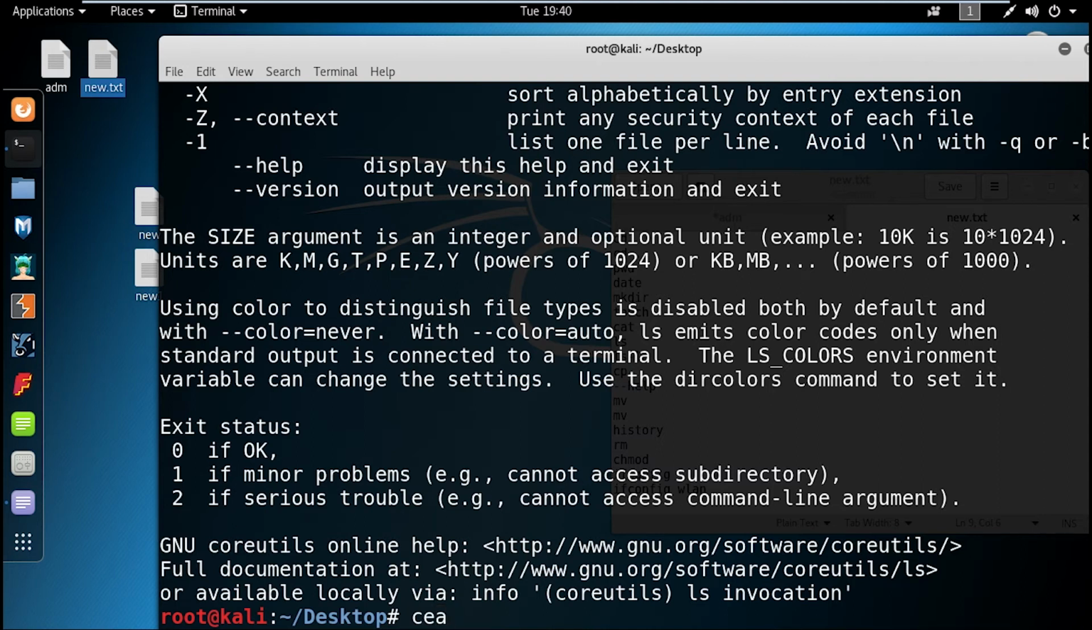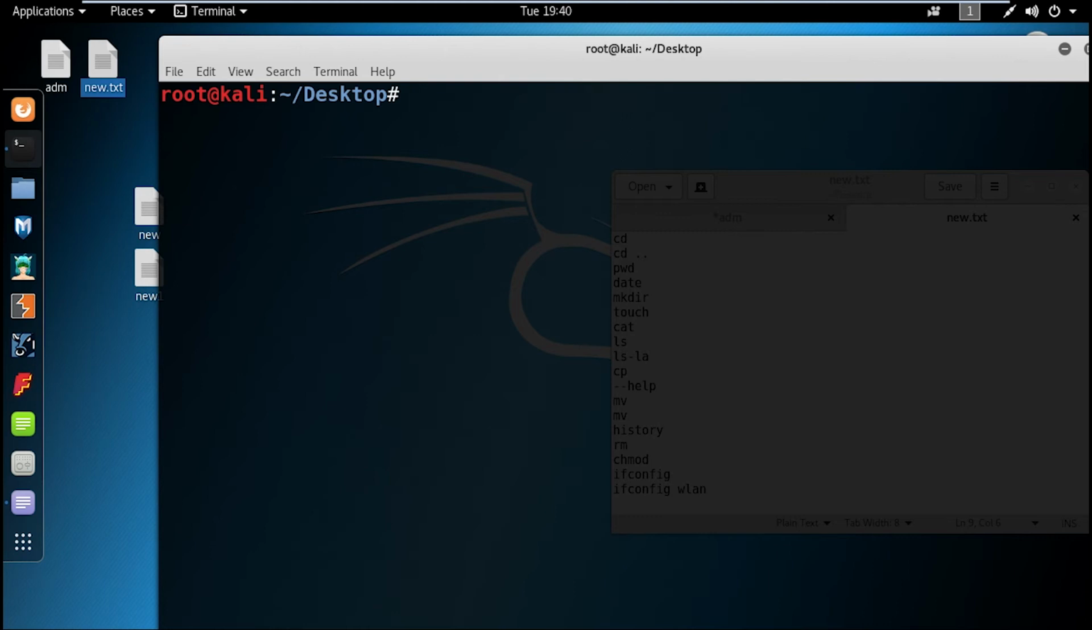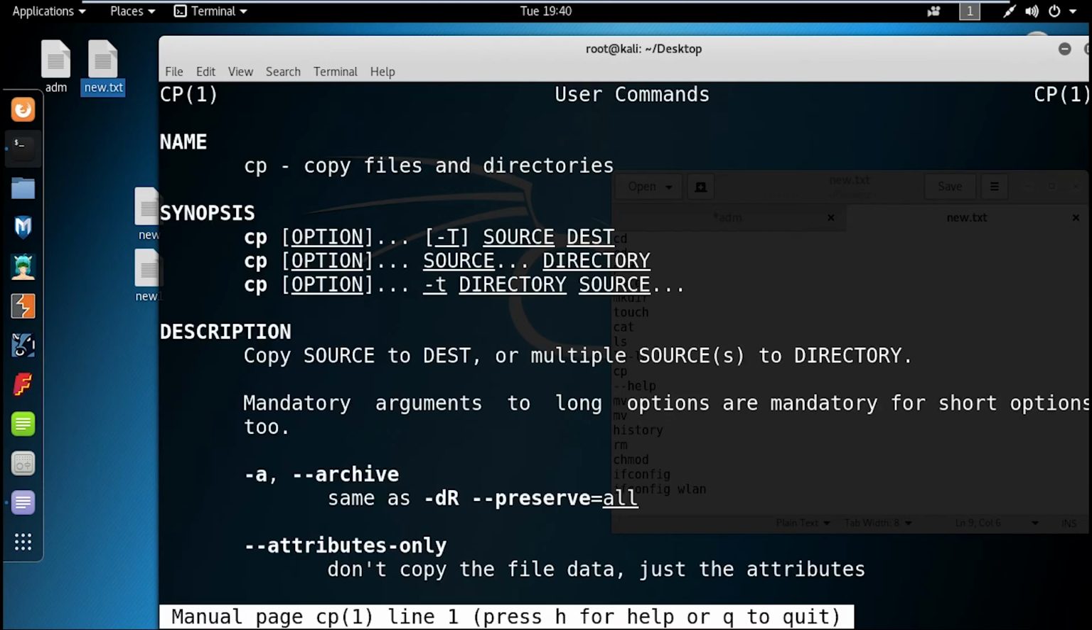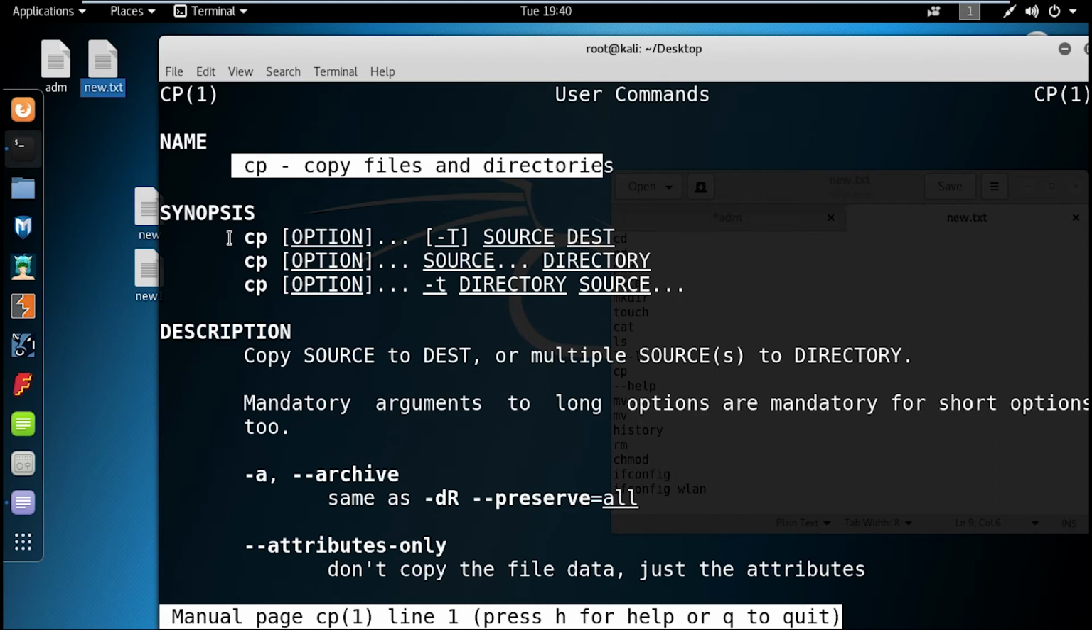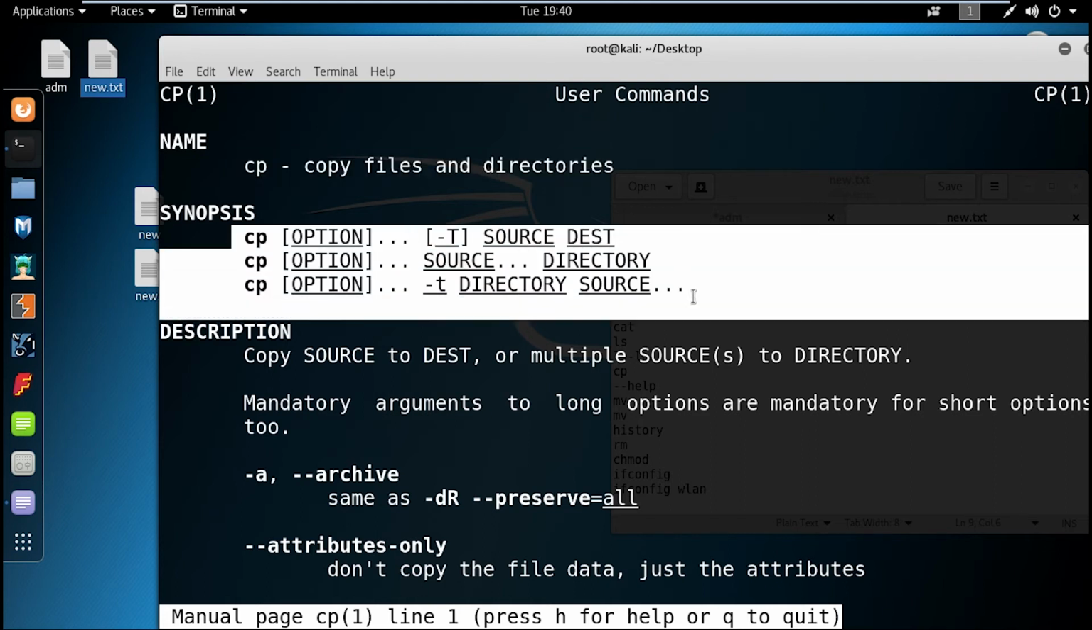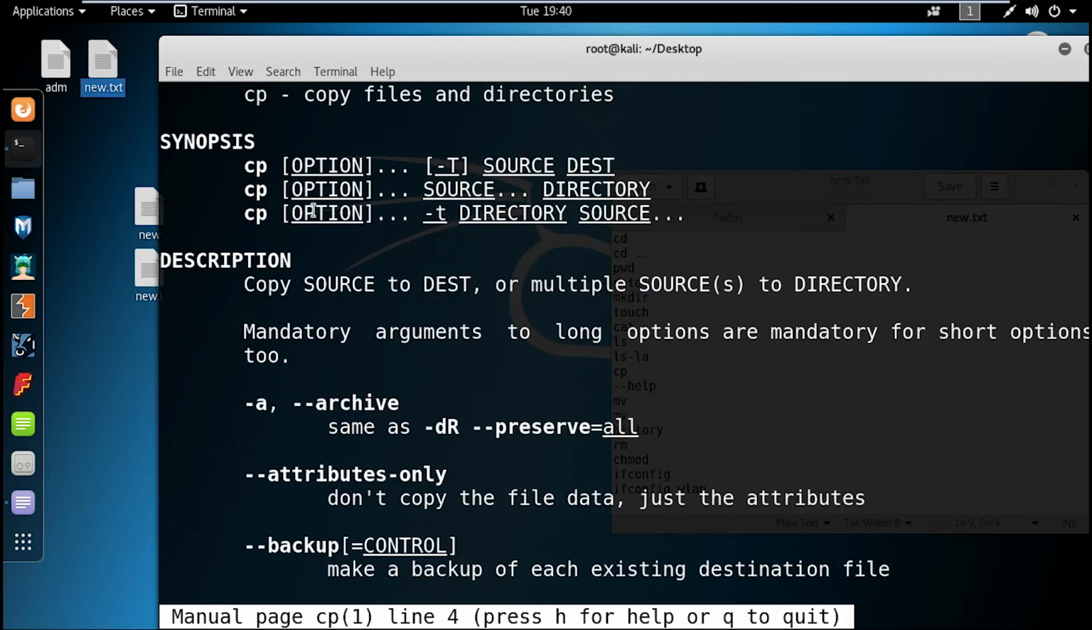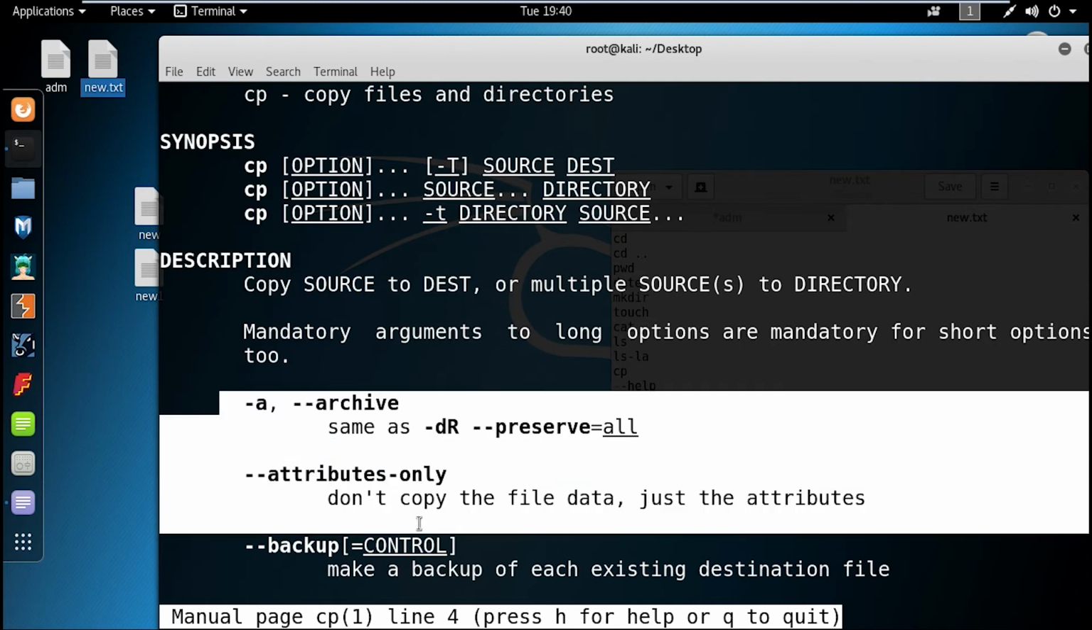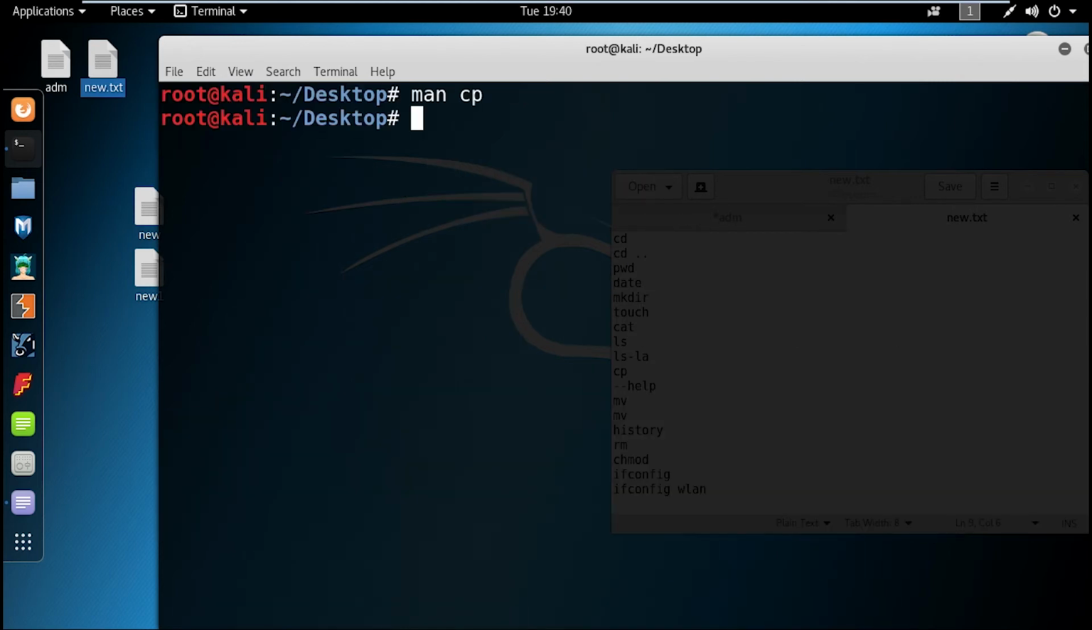You can also use the manual, that is man, and then you type any command you want to search for. Like if I search for copy, it will give me the name of the command and then how you can use it, the syntax of it, and all the attributes here. And to quit, you just have to type q.